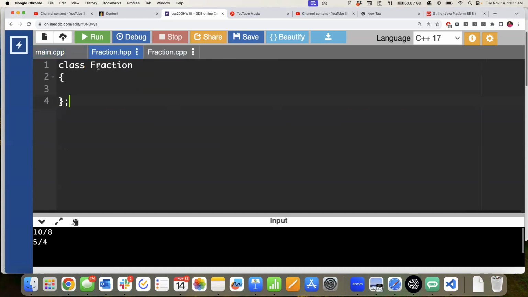Classes typically have an uppercase letter. By following those conventions, which most people do, it allows you to quickly identify what kind of animal you're dealing with when you see it. If you see something that starts with a lowercase letter, it's probably a variable or something like that. If you see an uppercase, it's probably the name of a class. All right, so that's our starting point. You can think of this as the bag that's holding all the stuff related to our fractions.